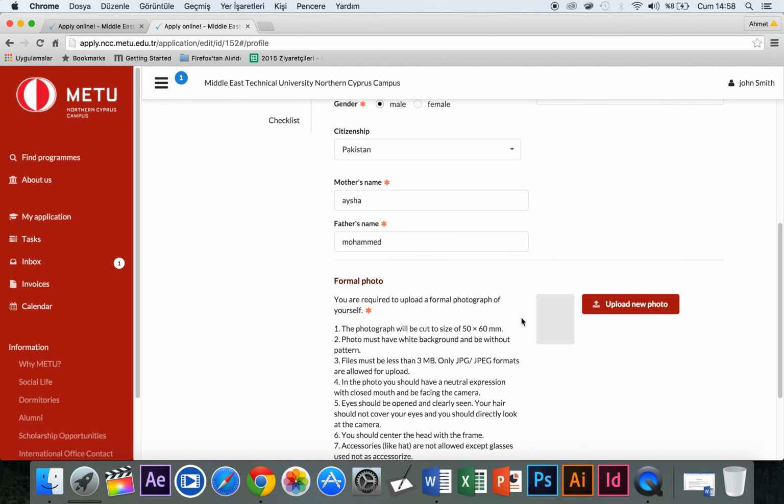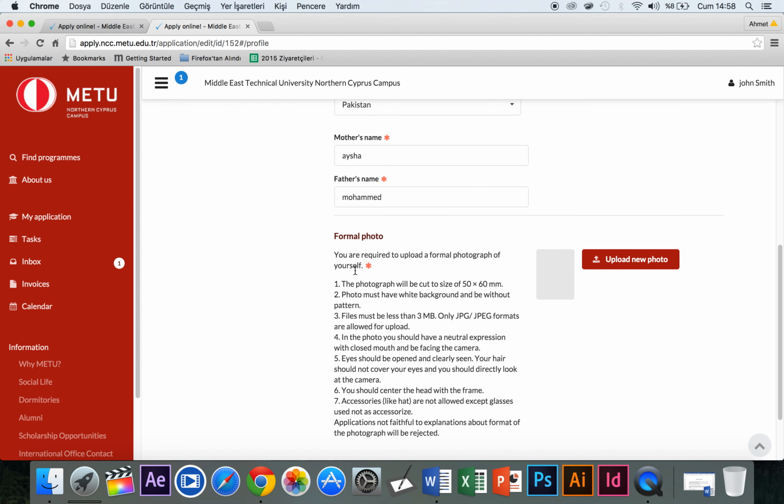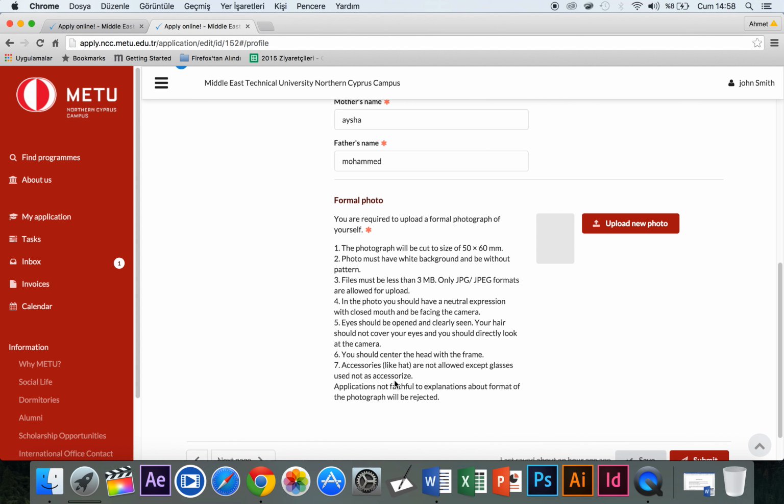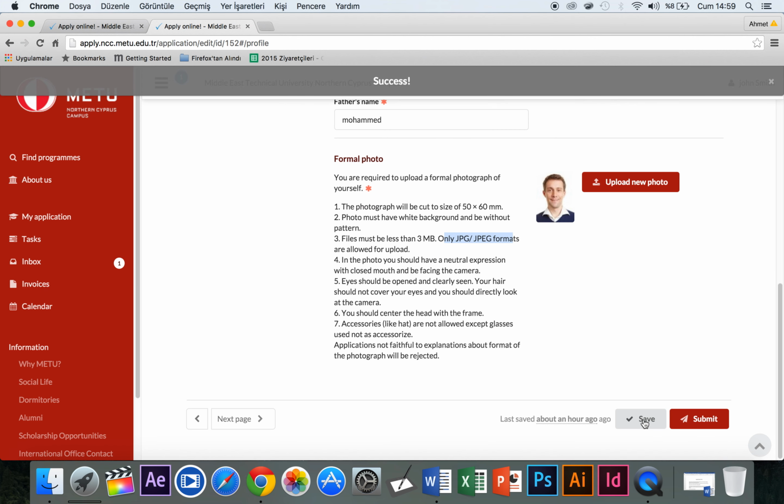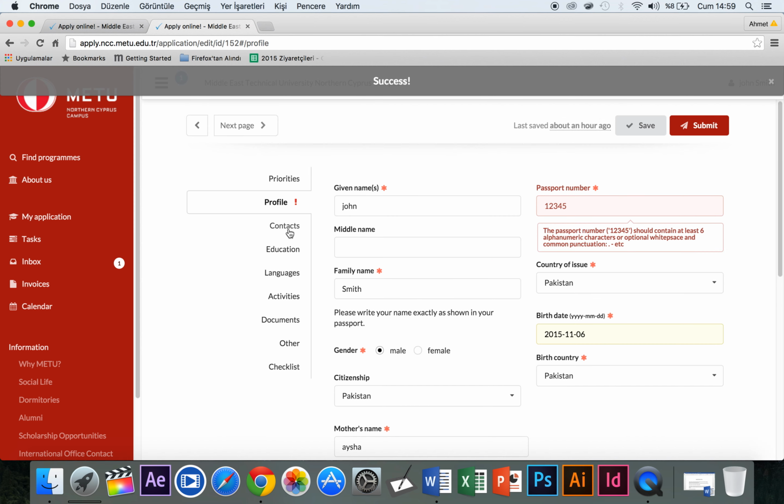Pakistan. And then you're required to upload a photo, and it's important that you stick to the rules. So please make sure that your photo that you will upload is a passport kind of photo. Passport photo will do, and make sure that it's in the JPG or JPEG format, and you just upload. I'm just going to upload an example now. I'm going to save and then move on to the next step.